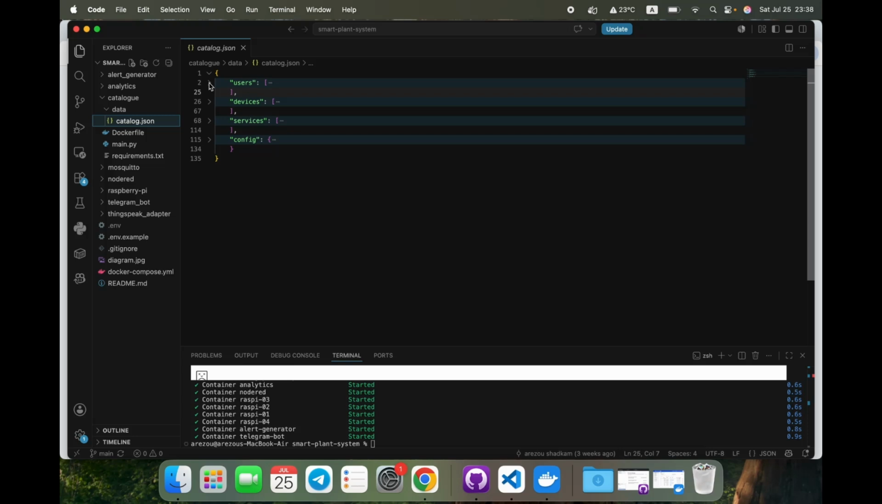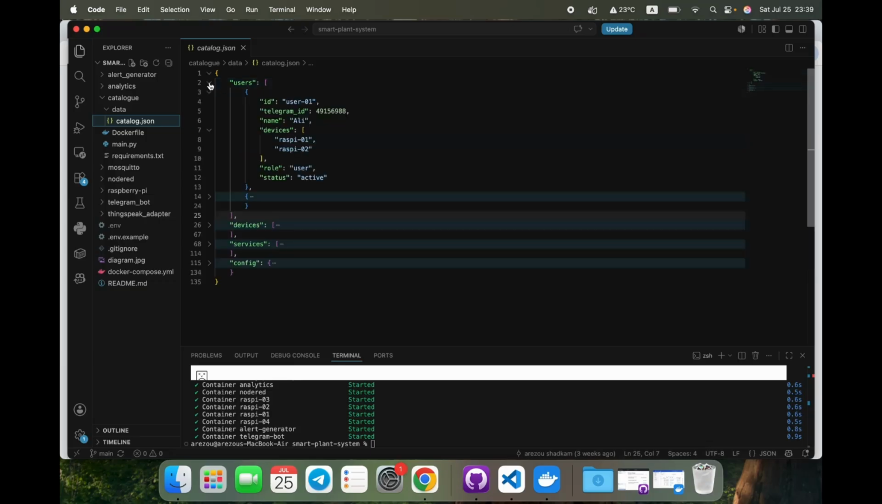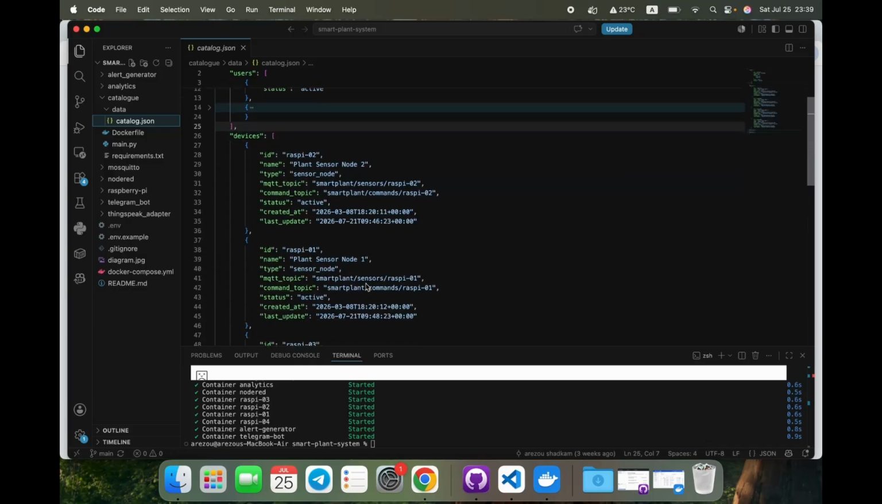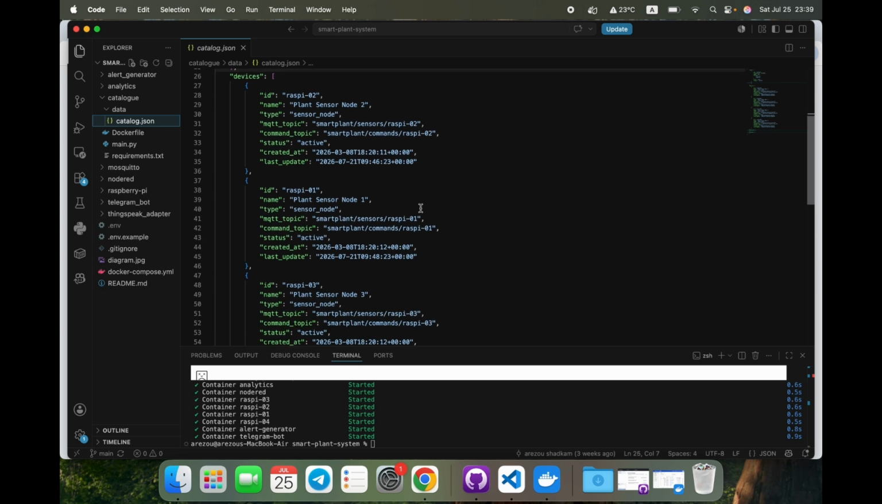As we are not using MongoDB in our project, all catalog information is stored inside this JSON file. Here it contains all information that's shared by the system. The first section is users, second is devices, and then services and config. In the users, we store a unique ID, name, devices, the role, and status. Also, for the devices, here we have the ID, name, and the type of the device, MQTT topic, the command, status, and also the creation time and the last update. That allows every service in the system to discover the devices.